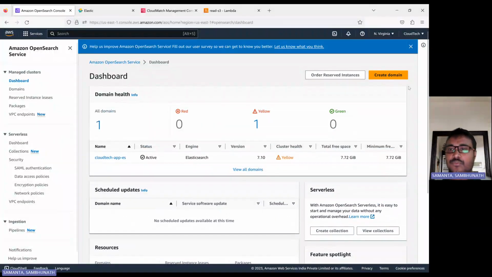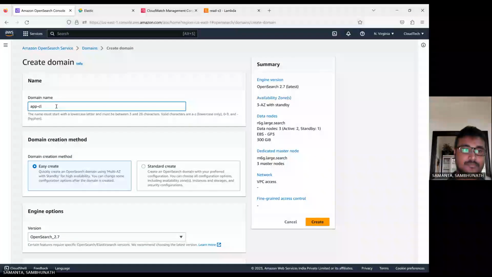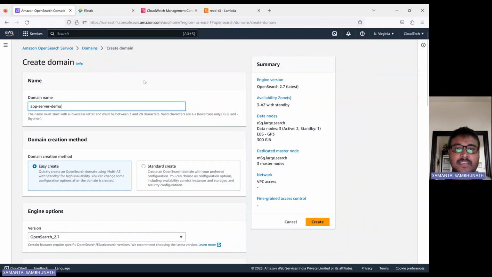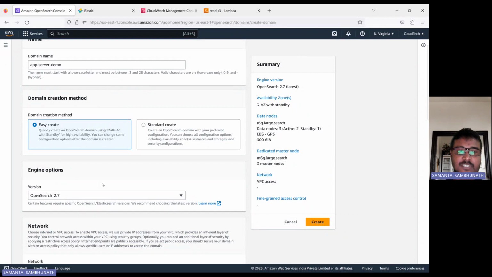Okay, so what we need to do as part of this demo is first create the domain. So what domain name can I give? Something like that. Let's give the domain. And here domain creation method has two options. One is easy create, and another one is standard create. Okay, guys, so easy create basically has multi availability zone support, but with standard create, you can specify the multi availability zone.